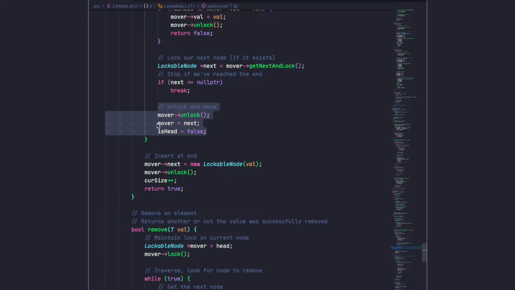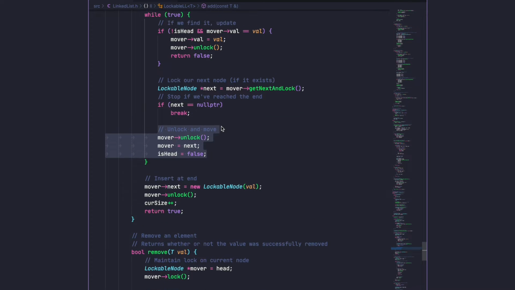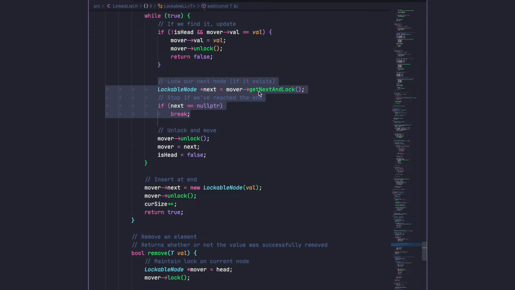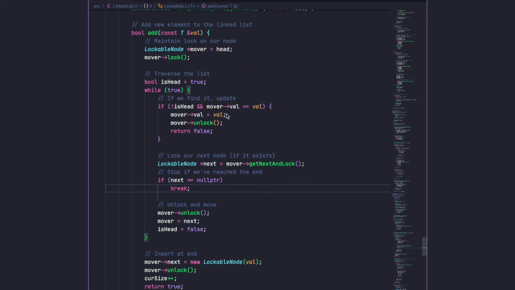We're going to unlock our current mover. We're going to move it to the next node after we get that next node and lock it, and then continue forward. So what this does is it has the effect of locking the next node before we grab it, so that we can ensure that no changes are happening to the list. We have our base case here, which states that if our mover's value is equal to the value we're searching for, then we're all good.